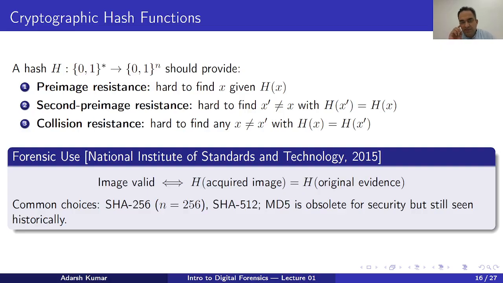A hash maps arbitrary input to a fixed-length digest and should be pre-image, second pre-image, and collision resistant. Forensically, an image is considered integrity-preserving when H(acquired) equals H(original). Prefer secure hash algorithm 256-bit (SHA-256) or secure hash algorithm 512-bit (SHA-512). Message digest algorithm 5 (MD5) is historically common but cryptographically weak.